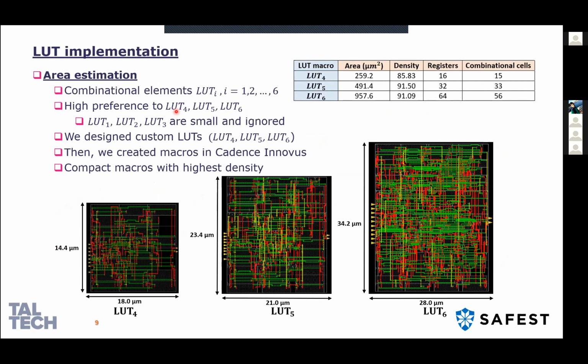To achieve our obfuscation, we have exploited the combinational elements, and we have 6 types of lookup tables, from 1-input to 6-input lookup tables. We have given priority in the obfuscation engine to obfuscate LUT 4, 5, and 6. LUT 1, 2, and 3 are small, and they are ignored by obfuscation, and they will be treated in the place and route phase.